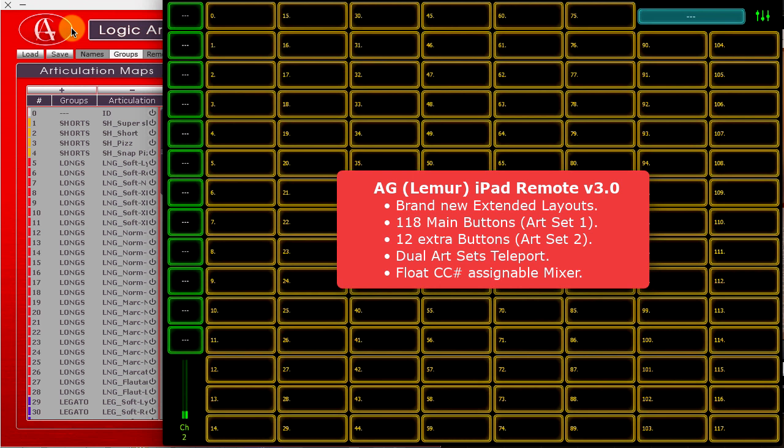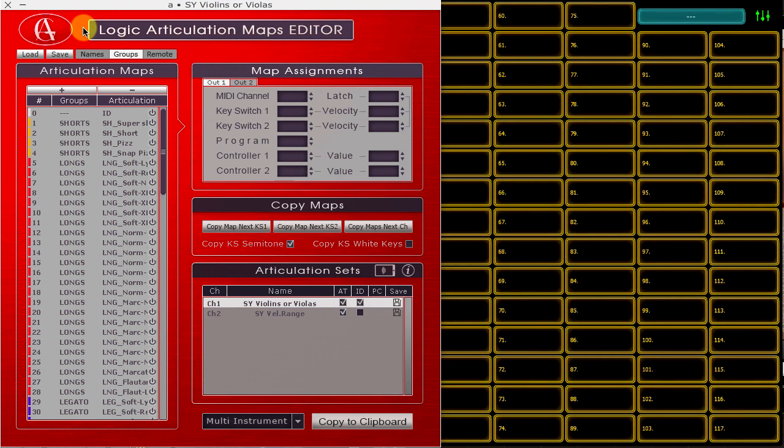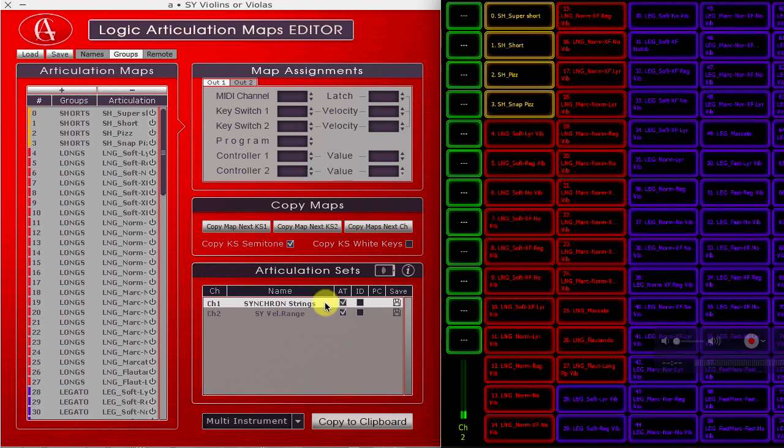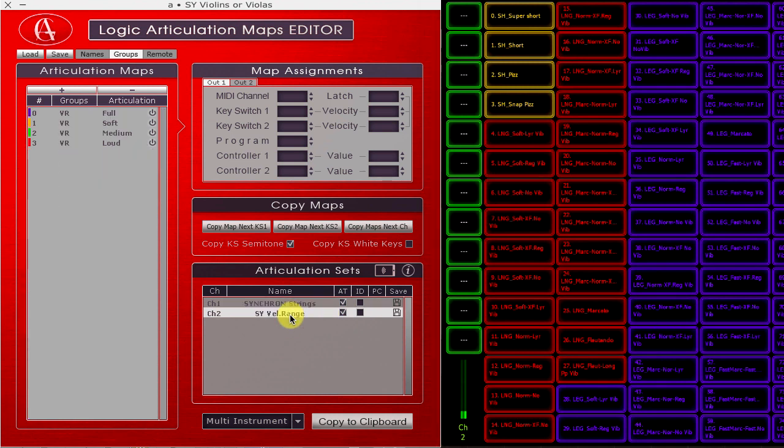It's time to present to you the brand new extended iPad articulation remote control. The Synchron Strings map numbers are the same for the violins, violas, cellos, etc., so I will change the preset name to Synchron Strings because I plan to use a single iPad page to control all string types. All is fine now, so I will click the iPad icon to teleport the first articulation set to the iPad. As you see, the teleport function prints all articulation names and the preset name automatically and colors the articulation buttons according to the group colors.